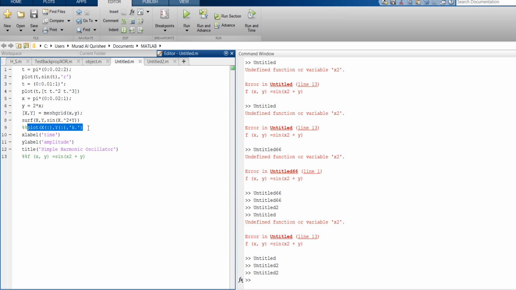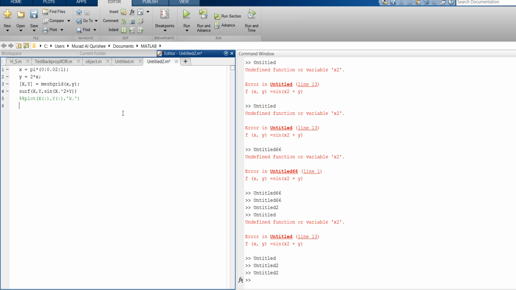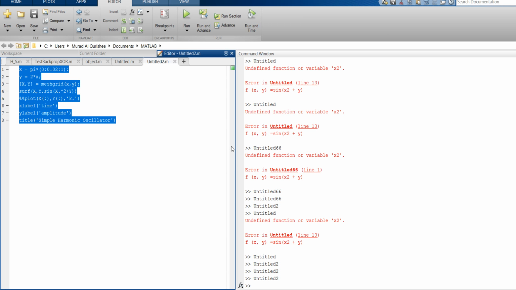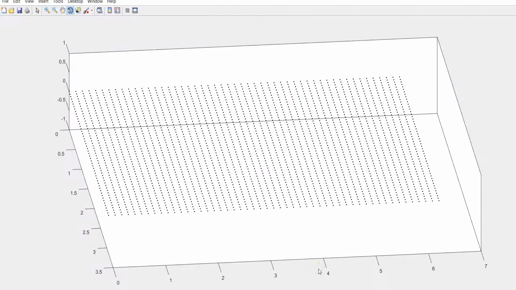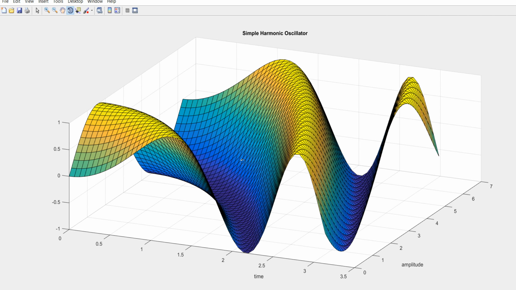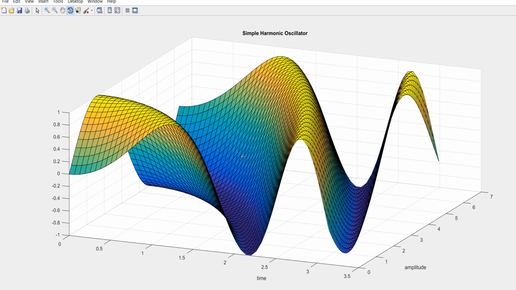For labeling we say the x label, y label, and the title is called here. The x label name is time, the y label name is amplitude, and the title name is simple harmonic oscillation. Run it again and you will see the graph in here. Okay, so you can also edit this graph in there.